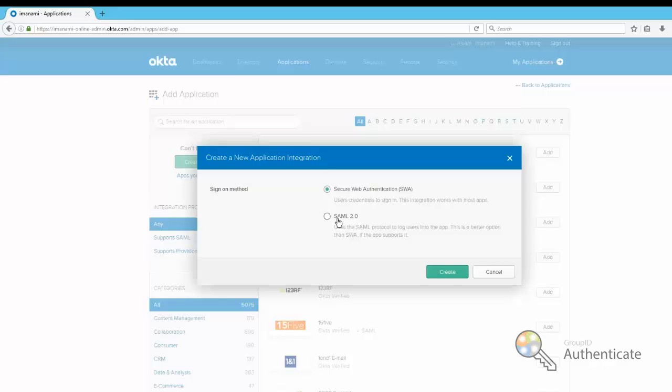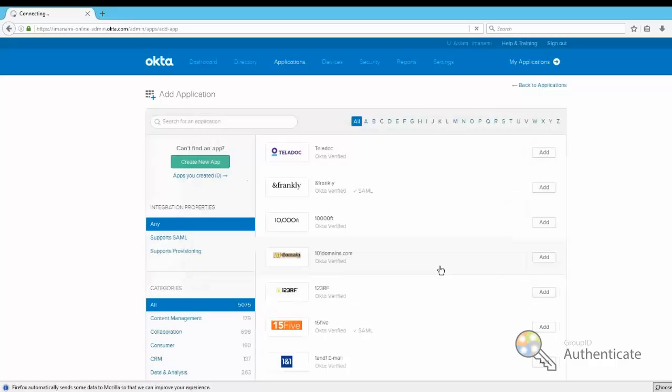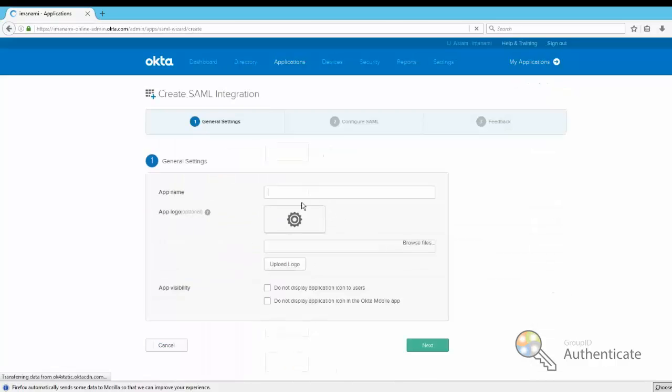We are going to select the option SAML 2.0 provider protocol. Sorry. So here I'm just going to give it a friendly name, and I will call this GroupID OKTA sign on. You can choose a logo which will be displayed on the logon screen, and going to proceed to the next step.